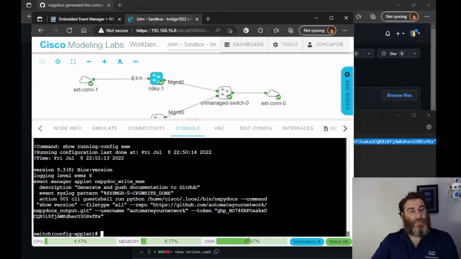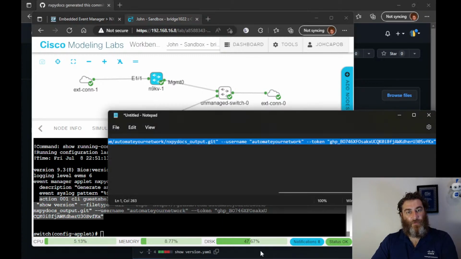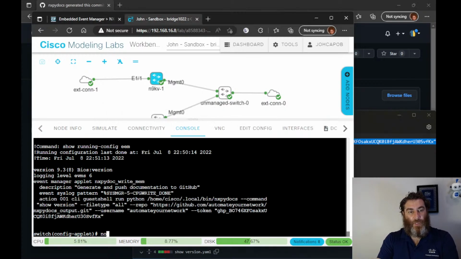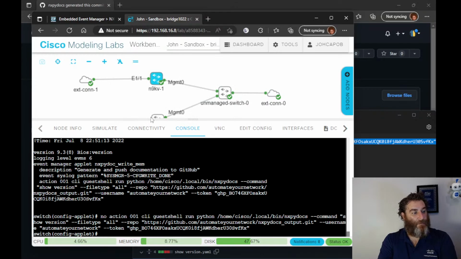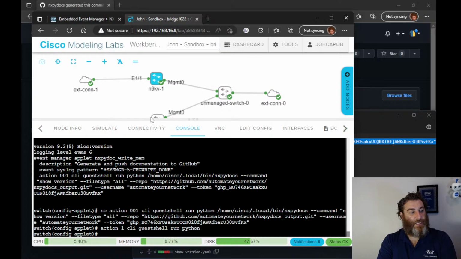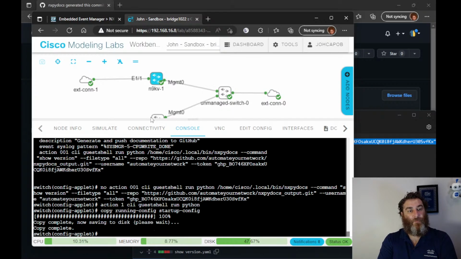Okay, let's try something else, just for troubleshooting purposes. Let's just say Python here. So action 1 CLI guest shell run Python. And let's just see if it takes me into the Python shell. Copy, run, start. Does it take me into the Python shell? No, it does not.